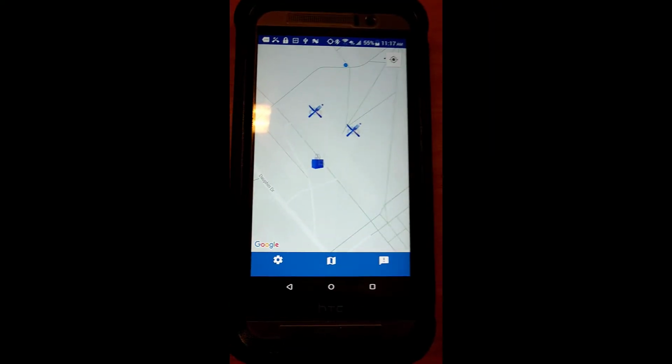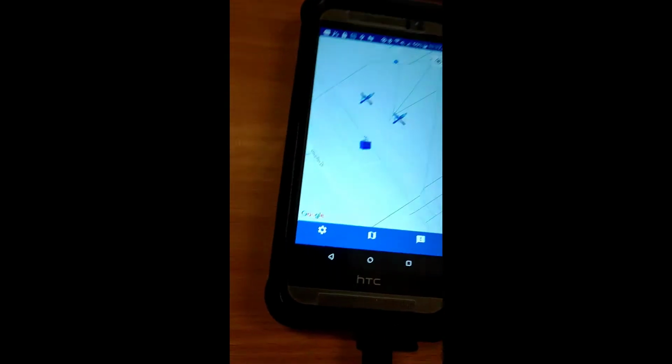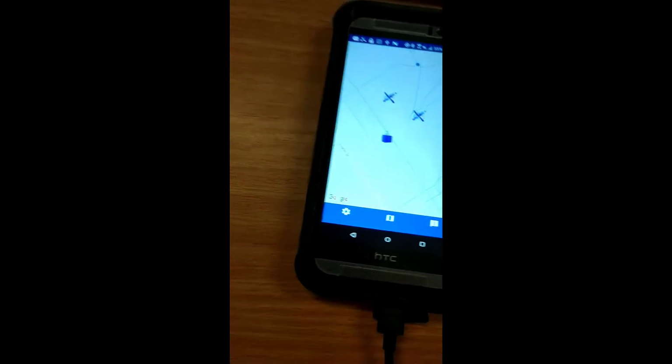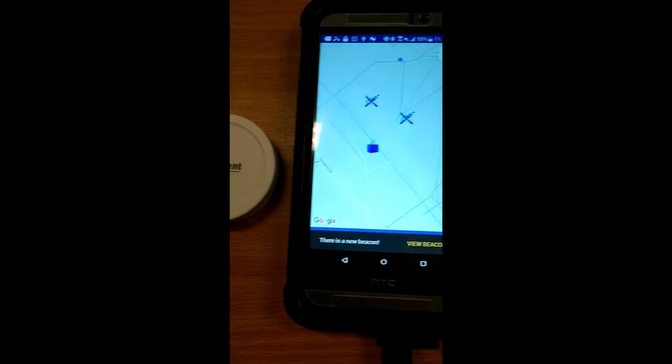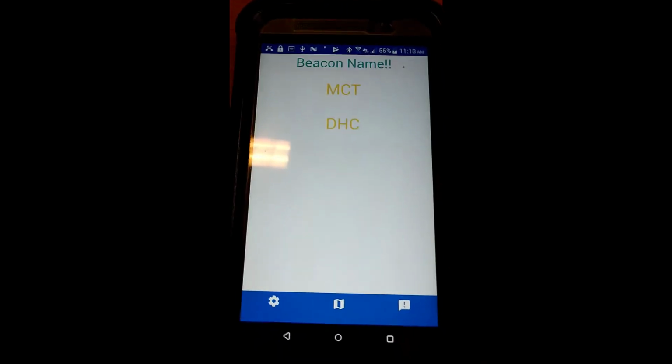Alright, if we bring a beacon over, a notification will appear down here that says there is a new beacon. There's the beacon, and there it says there's a new beacon notification. If we click on it, it takes you to the visited beacon list.